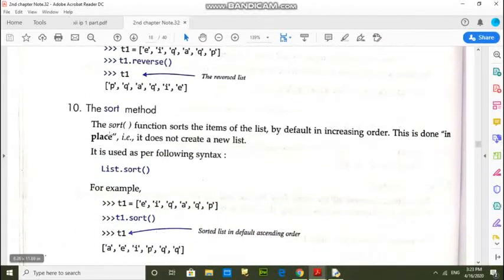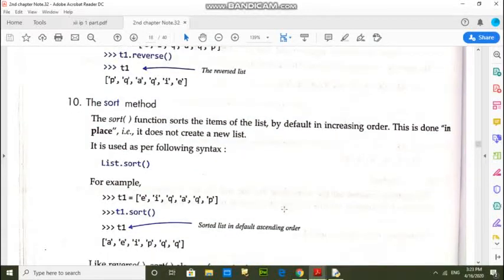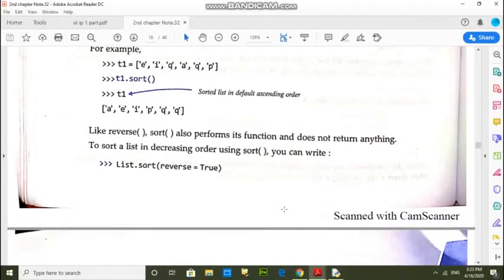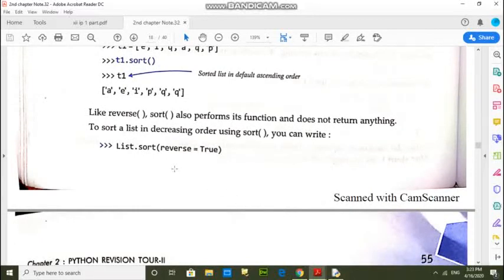And the next method is the sort method. The sort method is especially used to arrange the values in ascending or descending order. For example, t1 equals this list and t1.sort(). So the values will automatically be arranged in ascending order. And suppose you want to find the list values in descending order, then you have to write list.sort(reverse=True).